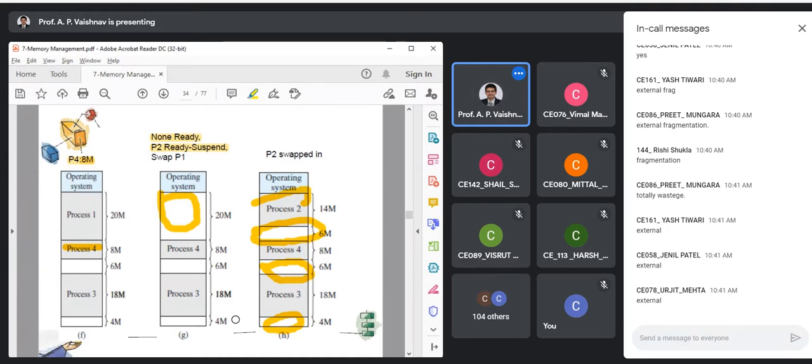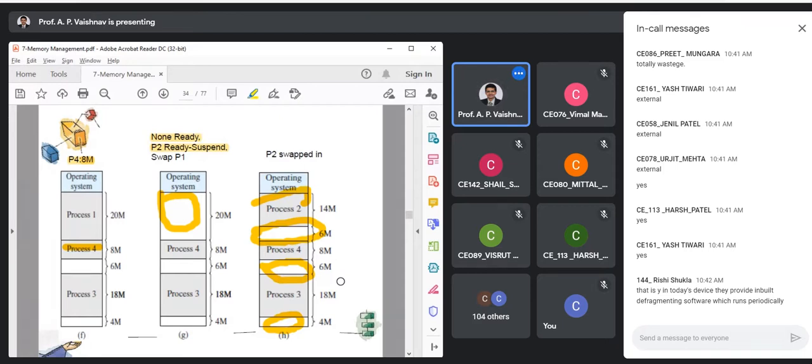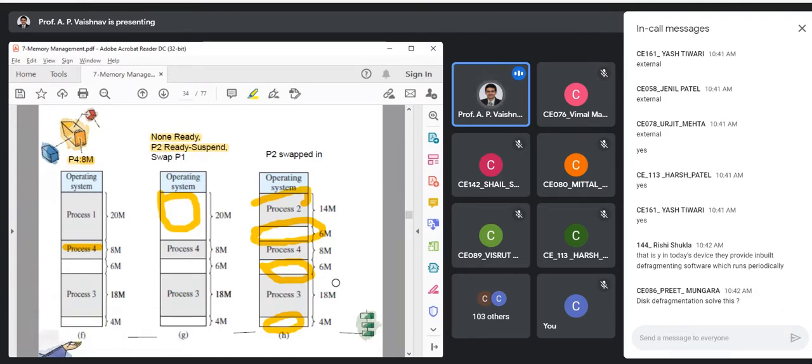Clear? Go through this example once again, although I've gone through it quickly. If you don't understand anything, we'll discuss it tomorrow once again. Okay, that is why in today's devices, they provide inbuilt defragmentation. Yes, exactly. So defragmentation is frequently done, just to combine the holes together. Because if you combine the holes together, you will get a large space.